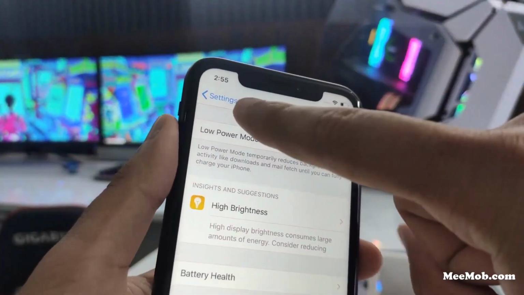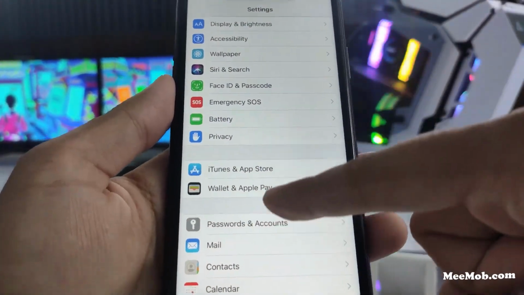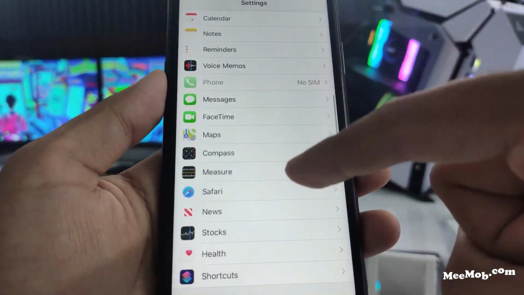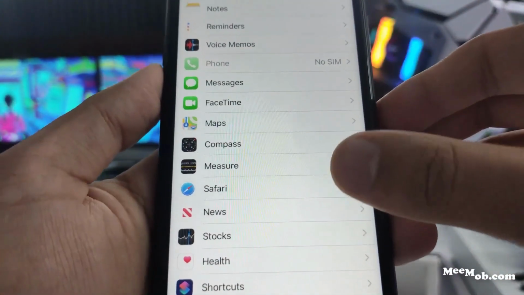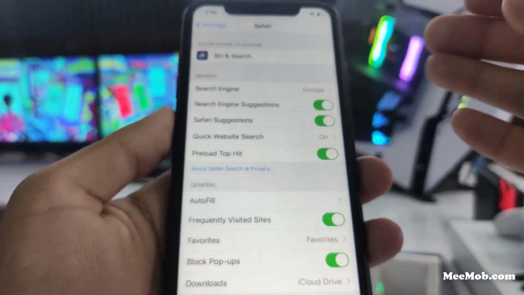So once that is done, just go ahead and click on settings once again, and it's going to take you back. Once you're there, just go ahead and scroll down once again until you see Safari. So once you see Safari, just go ahead and click on it. Let's go ahead and click on Safari. And it's going to open the Safari options.